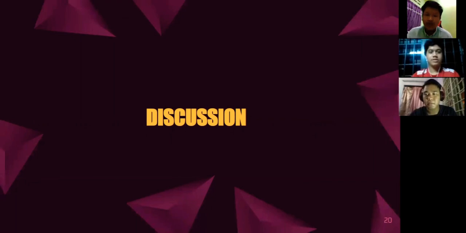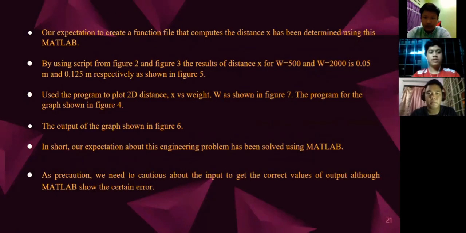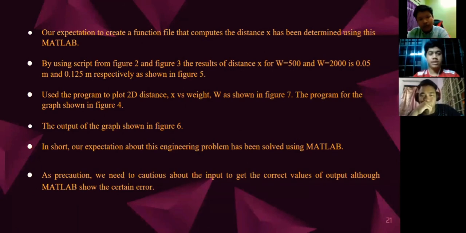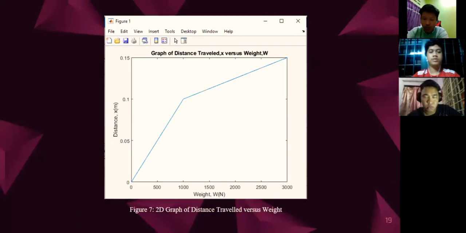Okay, thank you, Hafiz. So we move to the discussion part. For the discussion, our expectation is to create a function file that computes the distance x, which has been determined using MATLAB. By using the script from figure 2 and figure 3 from the script file, the result of distance x for w equal to 500 and w equal to 2000 is 0.05 meter and 0.125 meter respectively, as shown in figure 5. Then we use MATLAB to plot the 2D distance x versus weight w as shown in figure 7. As we can see here, this is the 2D plot graph.